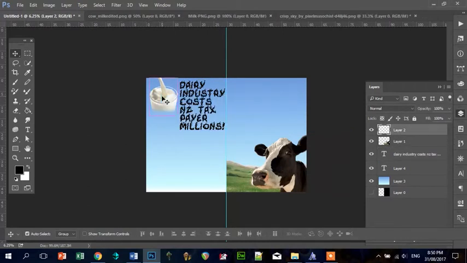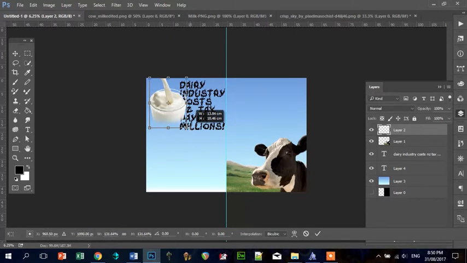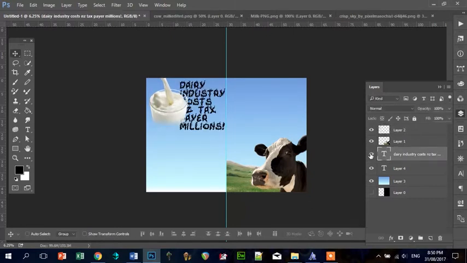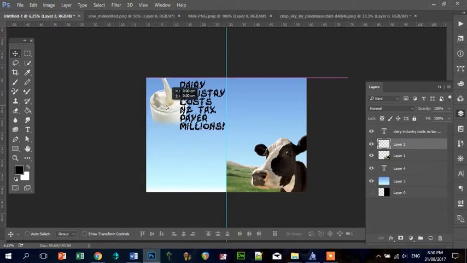Because the other thing that you can do is make the milk larger, and that could slightly go behind this. It's easy to make it go behind, because here's the font, and here's the milk, and we're just going to pop it in front. Doesn't look quite right, but you can get the idea.